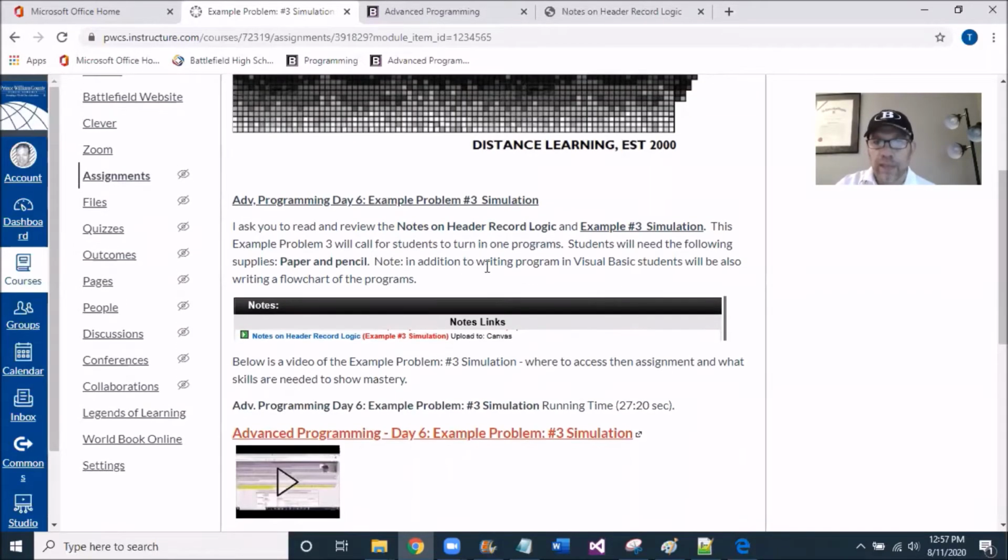In the notes, I'm going to ask you to go to the notes on header records and debrief them, which leads you into building an example problem. This example problem will have you create a flowchart, and then you'll have to have code in the console application. So you'll have to create a Word file. You'll have to take a picture of your flowchart and dump that into the Word document, just like we've done before, and then screenshot the code in the console application. So you'll have 3 images inside this Word document.